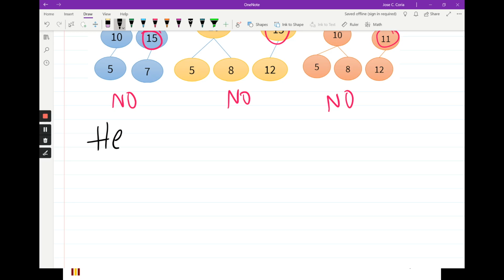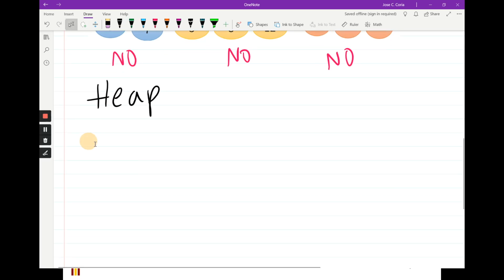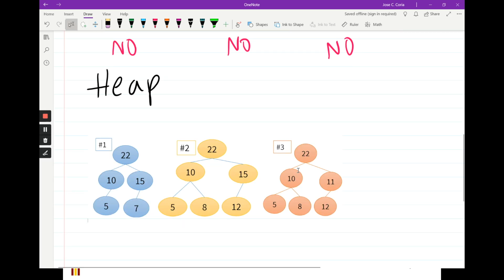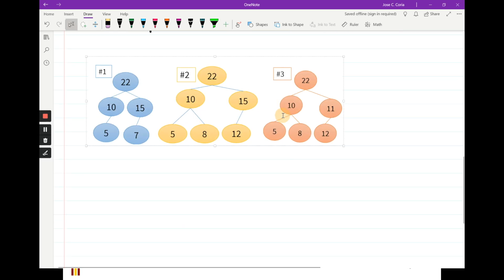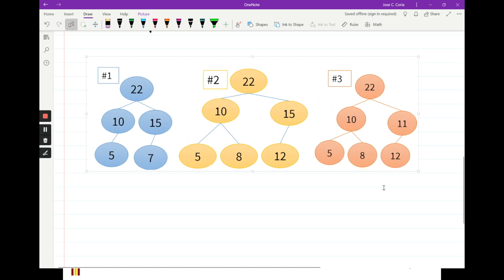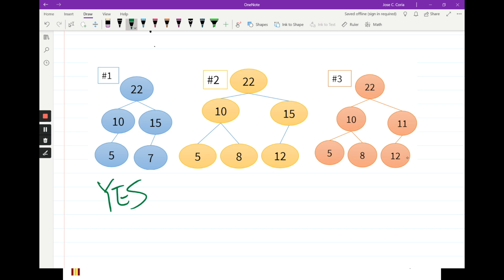What about a heap? Okay. And again, let's keep in mind the rules. A node is never less than the entries of its children. All right. So it can be equal, right? But can't be less. So how about number 1? Well, 10 and 15 are less than 22, so that checks out. 5 is less than 10, that checks out. 7 is less than 15. So this is yes.